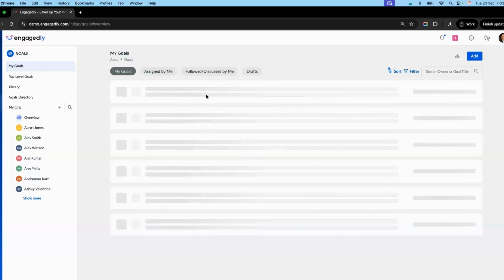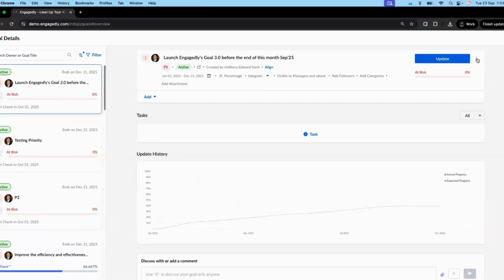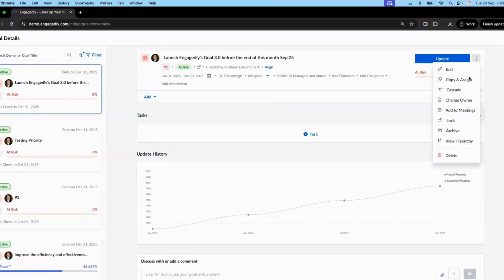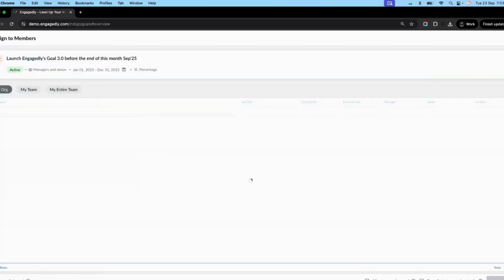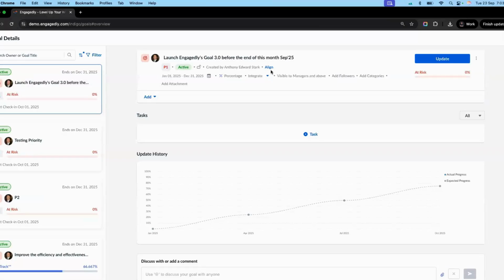So this is one goal that we just created. And if you want to assign the same goal to multiple people, the option that I was talking about earlier, just click on these three dots, copy and assign. Just select everyone and assign. As simple as it is. But if you ask me whether we can select multiple goals, no. There is an option to copy and assign goals to multiple people, but it has to be one by one. You cannot select multiple goals at one go.